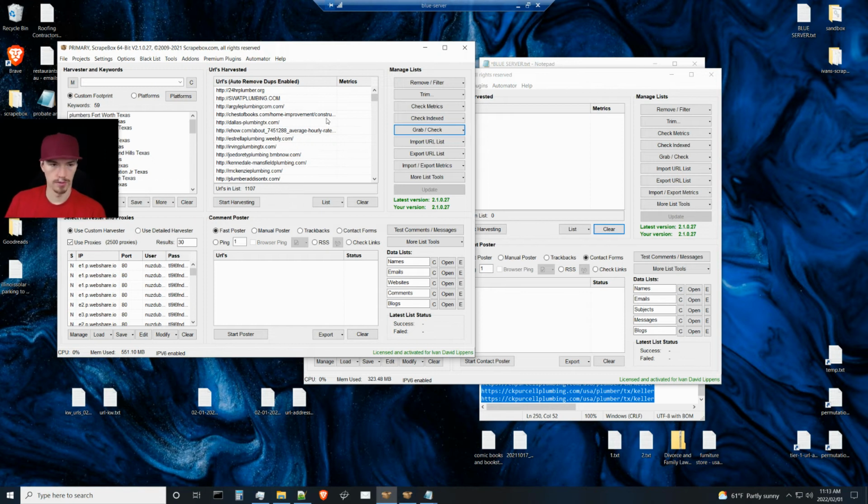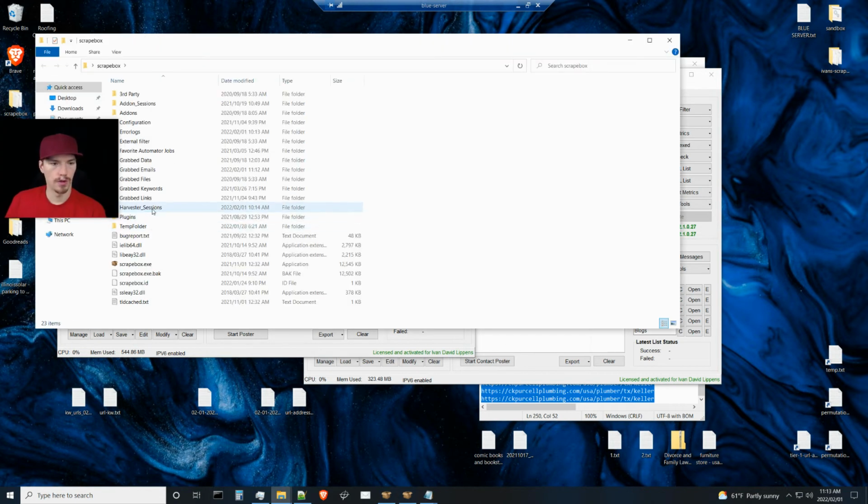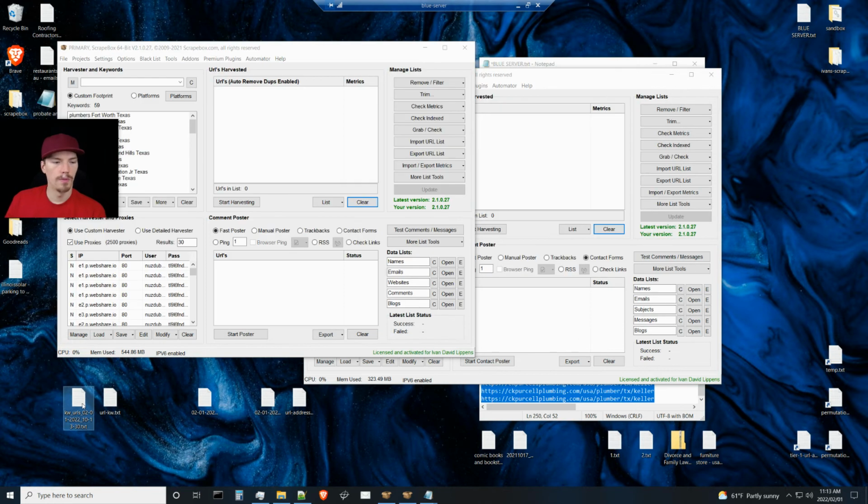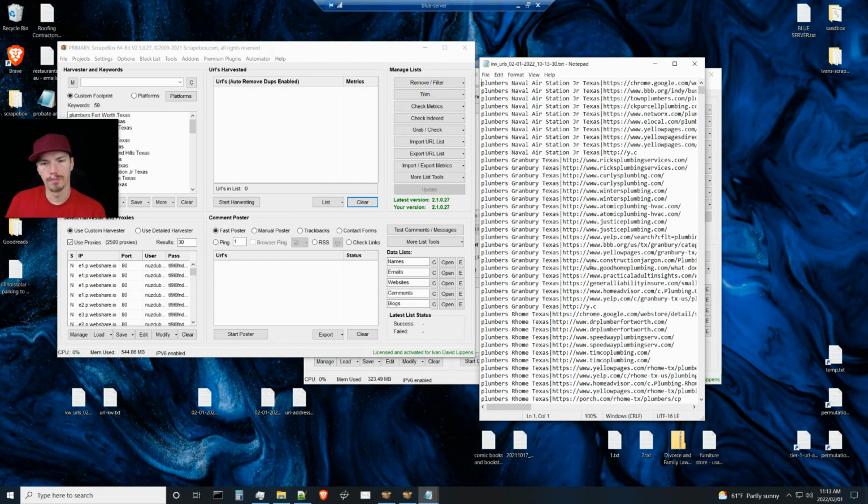it'll return your URLs that look like this. But you have to go into your Scrapebox folder into harvester sessions, and it'll be labeled like this, kw_URL. So you got to grab that file, and then when you open it up, you'll see the keyword with the piping symbol and the URL. And so obviously this is useful, especially for local, because it can allow you to see where certain results might be ranking based on queries.